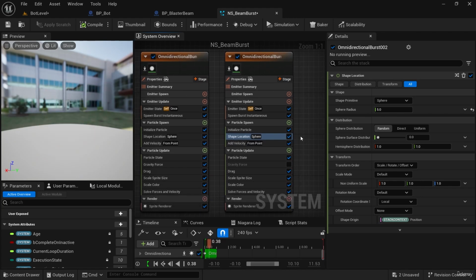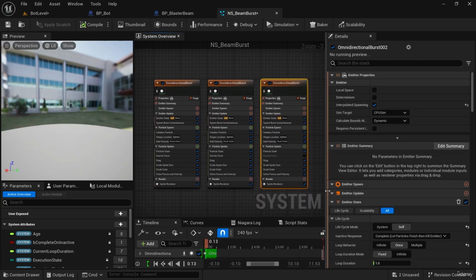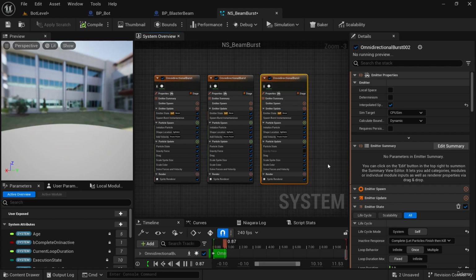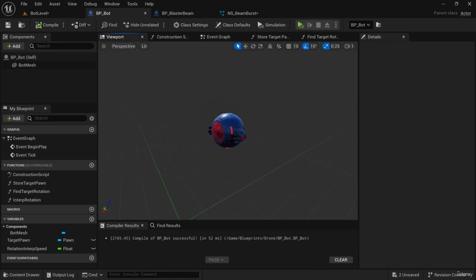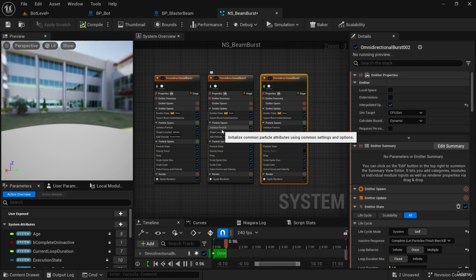Okay, so now we have a bit of experience creating Niagara systems. As you can see, there's a whole lot of things you can do. We've just barely scratched the surface, but we now have an effect that we can use. And in the next video, we're going to use it in our bot by spawning one of these systems at the location where we're spawning our beams, right at the tip of the barrel of our drone's rifle.